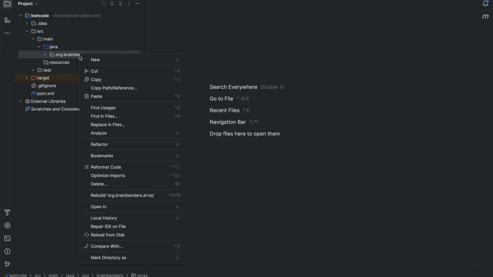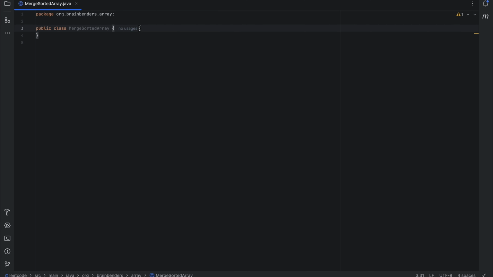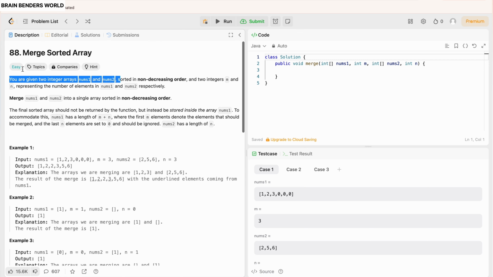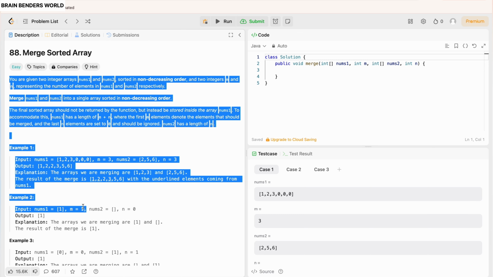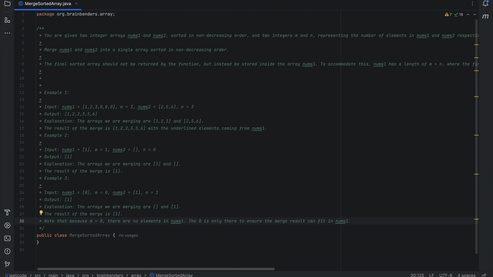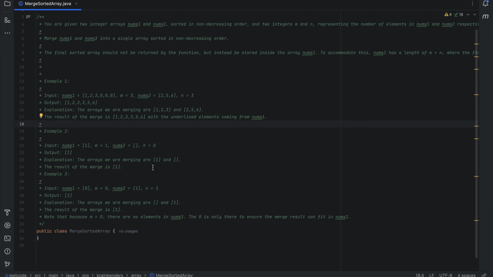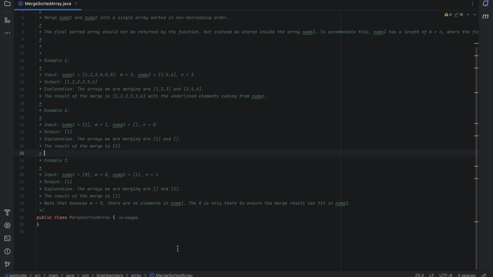Let me go and create a class, let's say MergeSortedArray. And copy the problem statement, copy it from here, and paste it here. This is example 1, this is example 2, and example 3. And now let me write a main method.